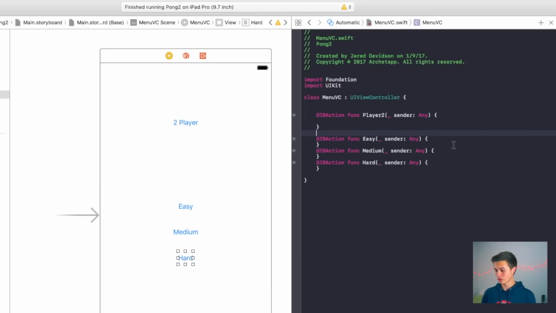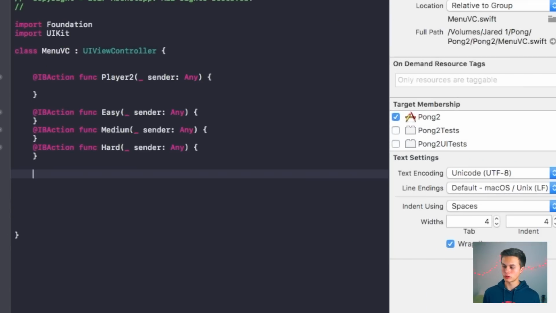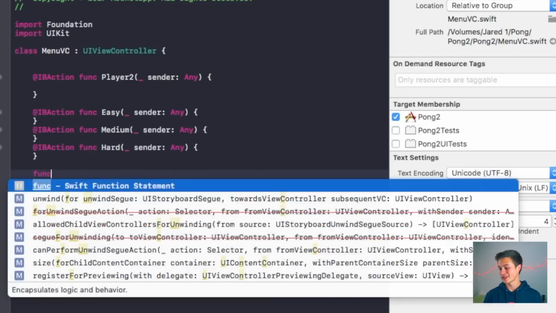And there we have it. So now with easy, medium, and hard, we're going to be changing variables accordingly. So with these functions, when we click on them, we want to move them over to our GameViewController. So the way that we do this is all of these are going to be directly going over to this GameViewController right here. So what we want to do is just create one function that makes that all easy.